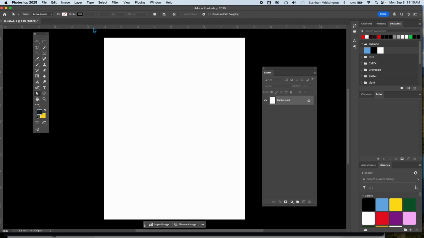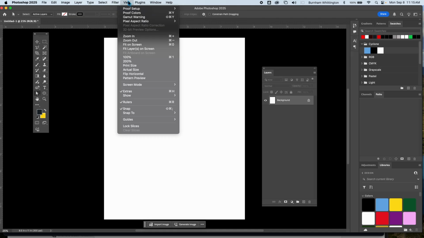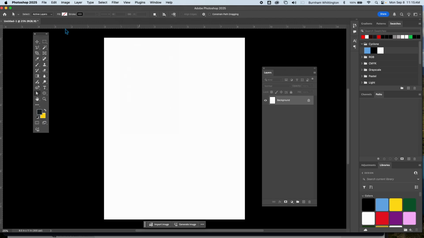Okay, so the first thing we're going to do is make sure your toolbar is set up. You can view your ruler by hitting Command R, or you can drag down to Ruler under View. You can also put it away the same way. It's a toggle. But many of you will still have your ruler set up in pixels or picas.